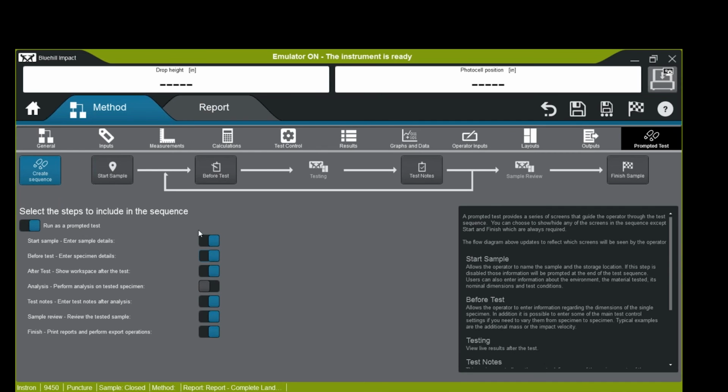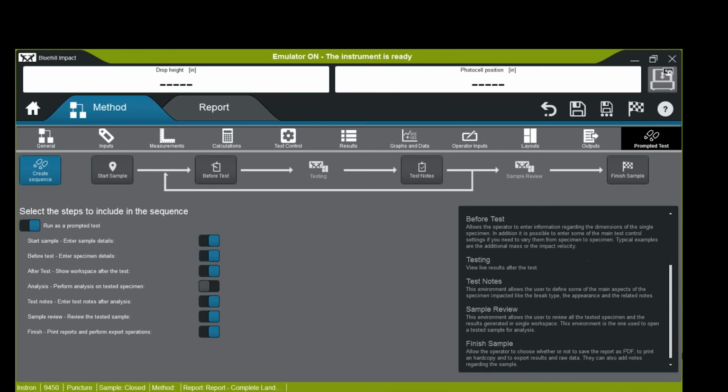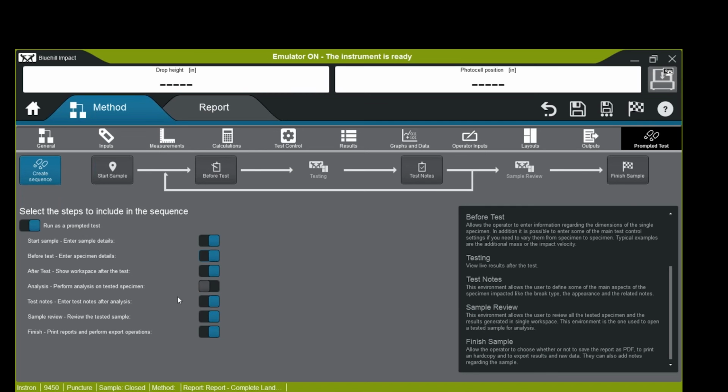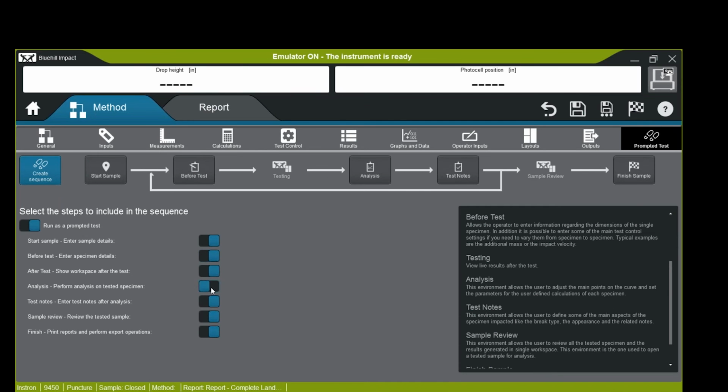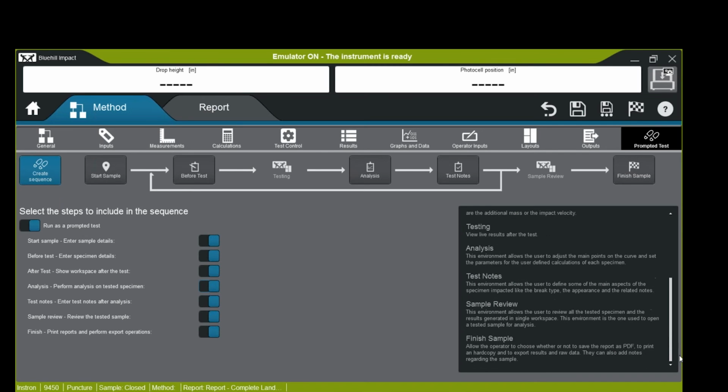Before the test, I'll enter specimen details. Again, what type of details could I enter? After the test, what would happen after the test? As they say, testing is going to take place after the test. Analysis portion, what will happen under analysis, and sample review, finishing the sample.